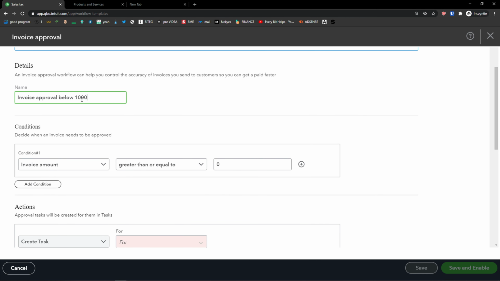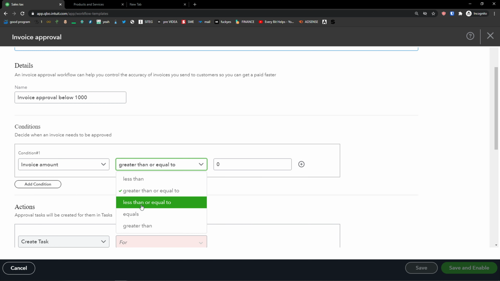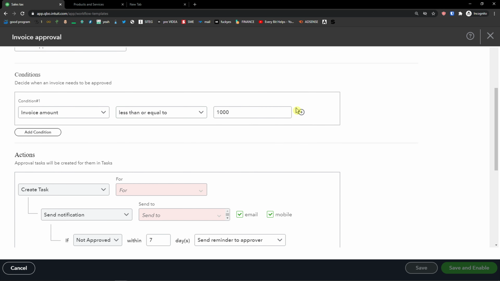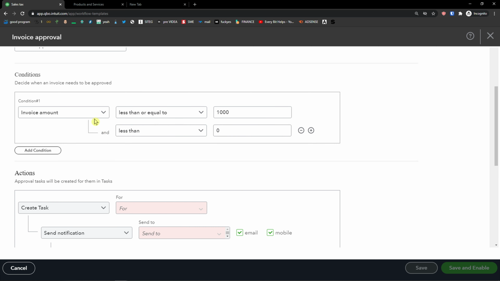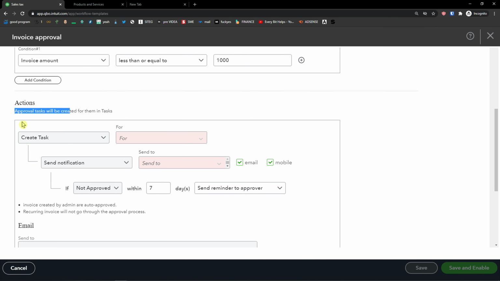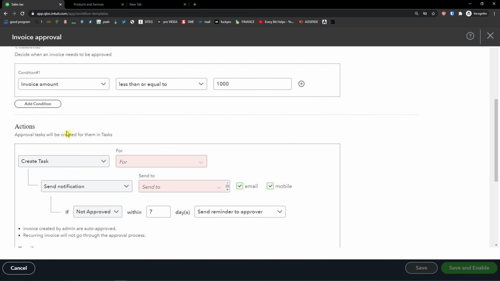So conditions, decide condition. Invoice amount, when there is going to be less than, greater than, less than or equal to, equals, greater than. So less than $1,000, I will need approval. So that's how you can do it. You can also add a sub condition here. And now actions. Approval task will be created for them in task.